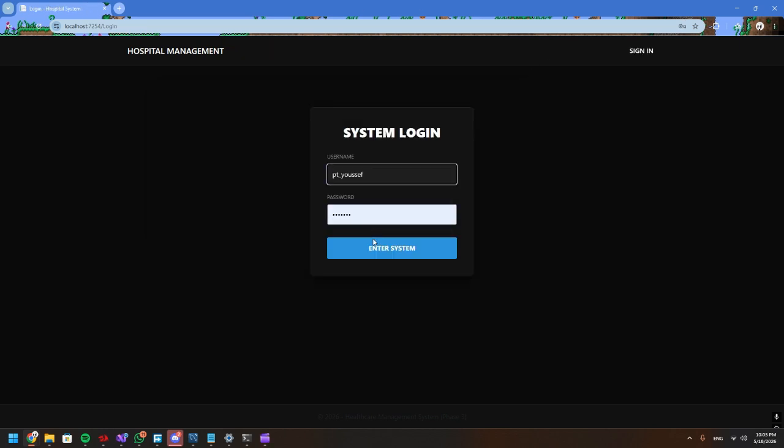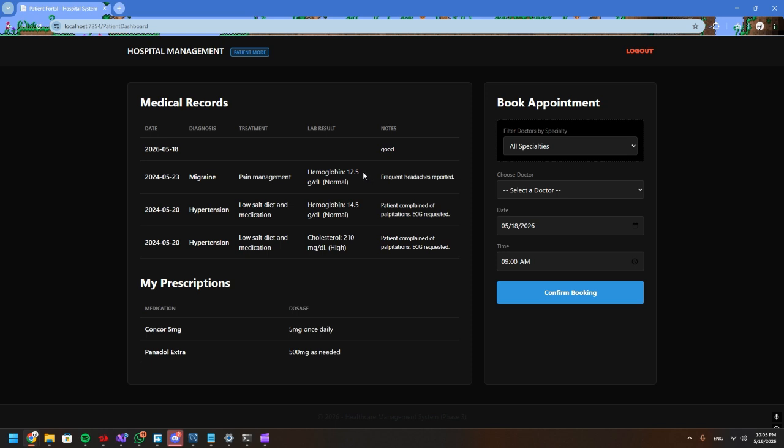Yusuf will find that the medical record, the prescription that the doctor gave us, is now reflected here. I did not input a diagnosis, so there is no available diagnosis. Same thing for treatment and lab result.